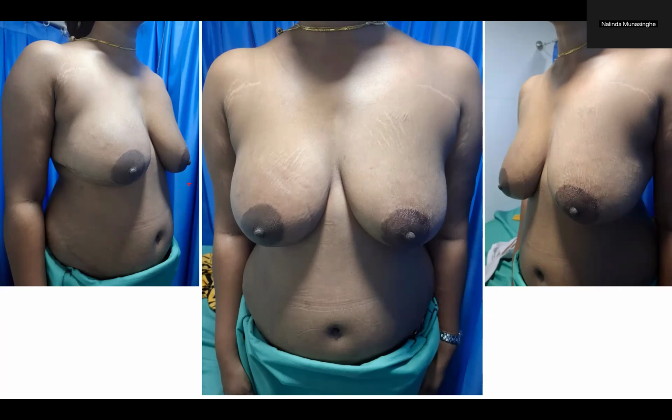The first option is to leave it behind, but if you are leaving it behind, you have to do a biopsy and confirm it's normal, and then do an ultrasound scan once in 6 months or 1 year to see if there are any interval changes, or else you will remove it. Fibroadenomas more than 2 centimeters, you have to offer them excision.